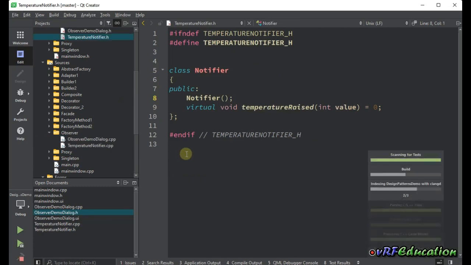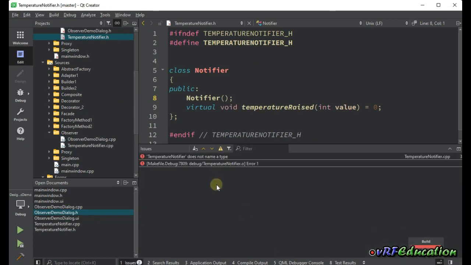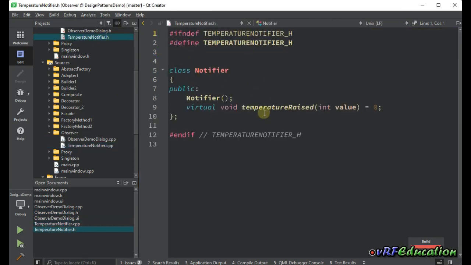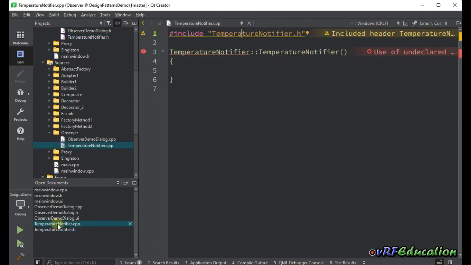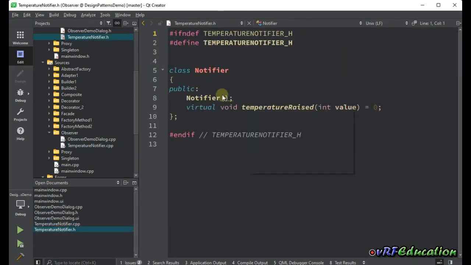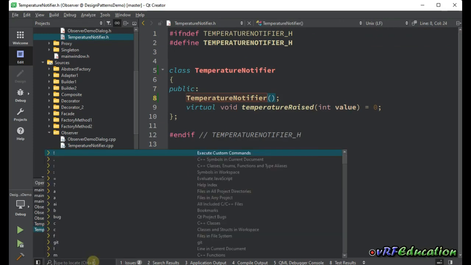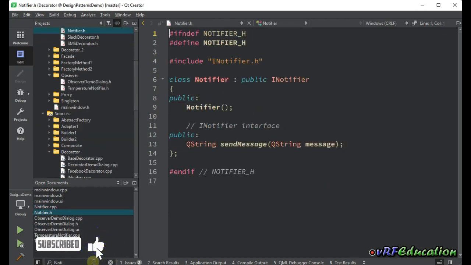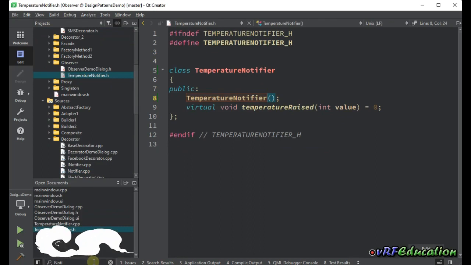Okay, let's build the application. Doesn't name a type. What does it mean? Temperature notifier. But I think maybe I changed it somewhere else. Let's also see. Yeah, okay. So let's build the application. Okay, everything is just fine.